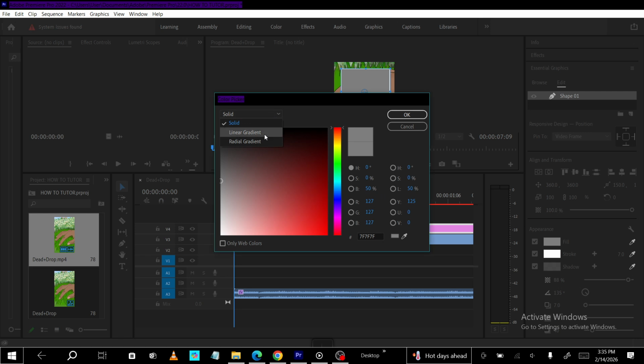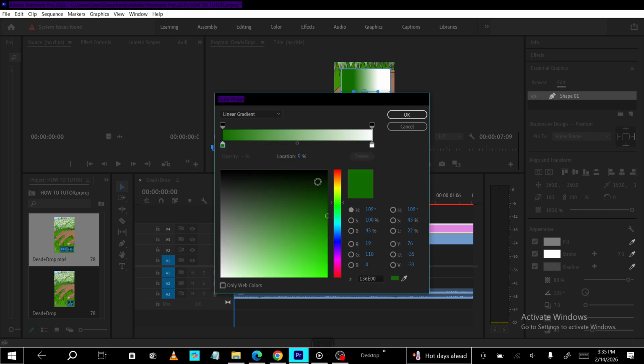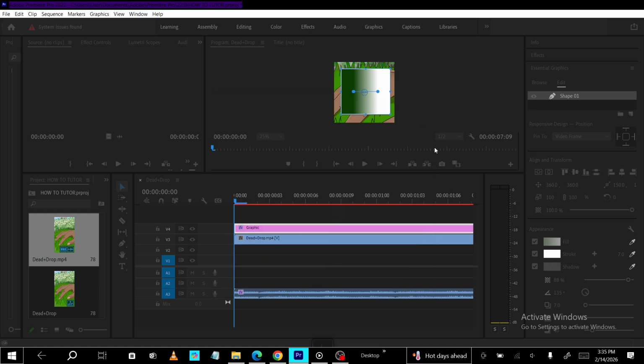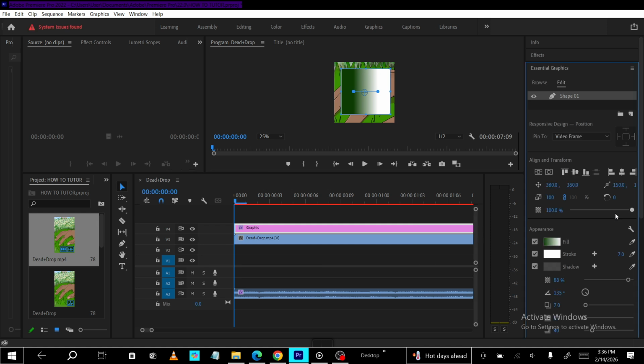Adjust the thickness to make it subtle or bold, and pick a color that complements your footage. Use opacity to control how transparent the shape is. Lower values help the underlying video show through without overpowering your content, which is great for backgrounds behind titles.